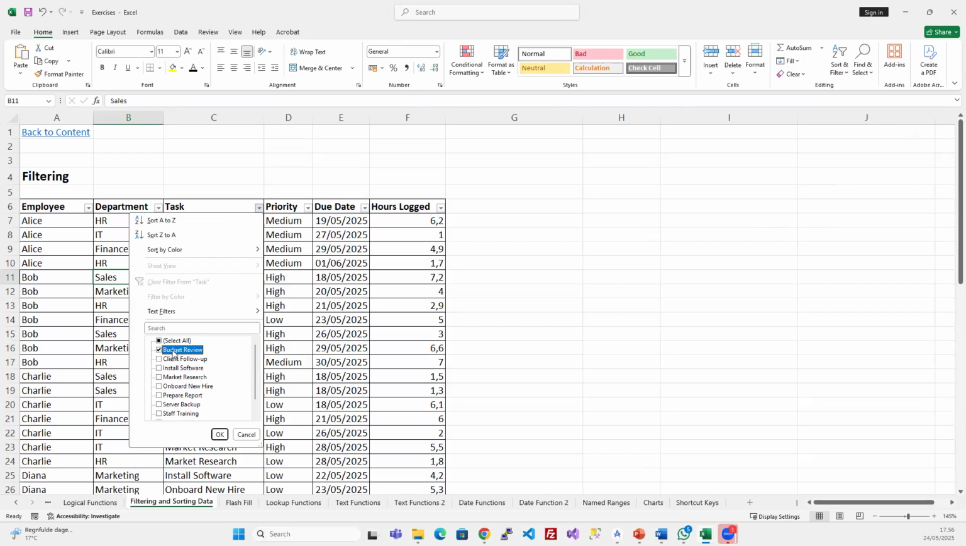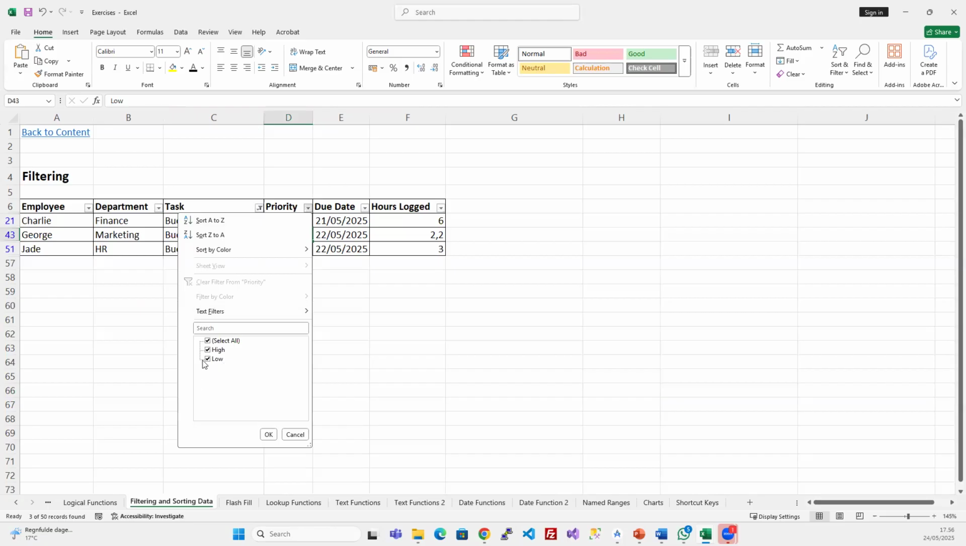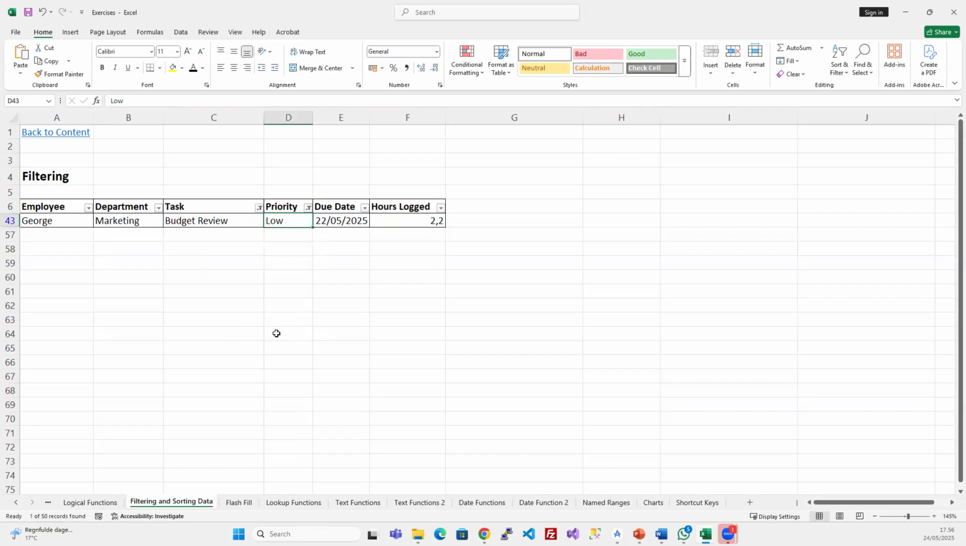So if I wanted to filter only by the budget review task, I could do that. And then I have budget review in my display. And if I wanted to filter by another criteria, say I wanted to see all the budget review tasks with a low priority, then I could do the same, click that, remove high, and then I have only one remaining item in my filter, okay?